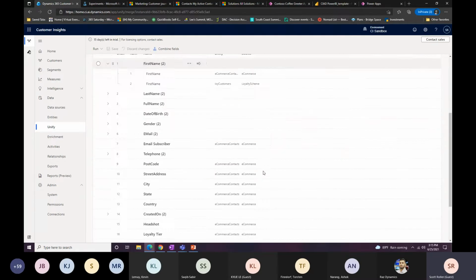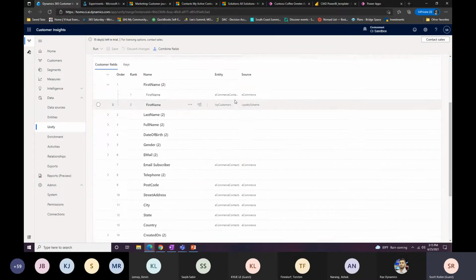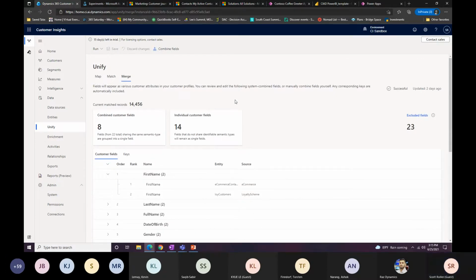We can analyze this a little more by coming down here, and we can see where all the fields we are merging on came from. And we have that number we saw before on match, a little under 15,000 for our matched records. So really, this is how we are building our unified data set. We mapped everything, we matched it, and then we merged it, and now we have a unified data set.